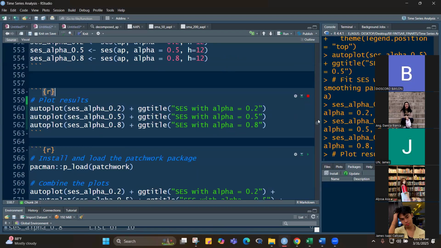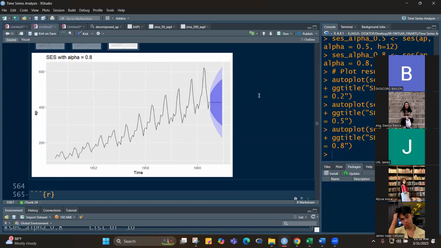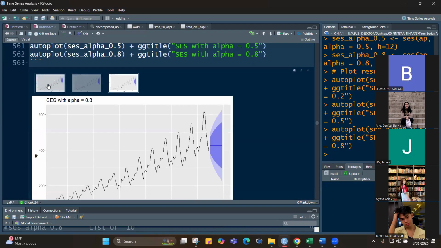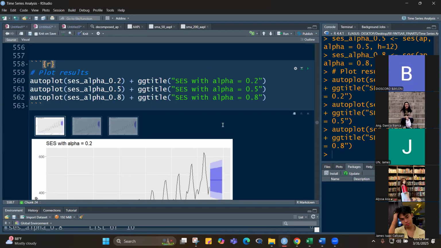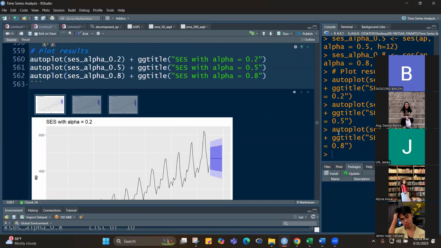And if I plot this, this is 0.2, this is 0.5, and this is 0.8. What do you notice, class, about our forecast? What are those blue lines? Those blue lines are your predictions, your forecast. So if you're giving more weight, an alpha of 0.2, class, means you're giving more weight to what?